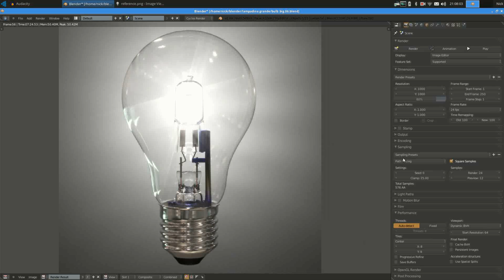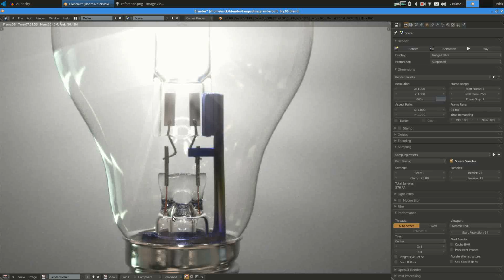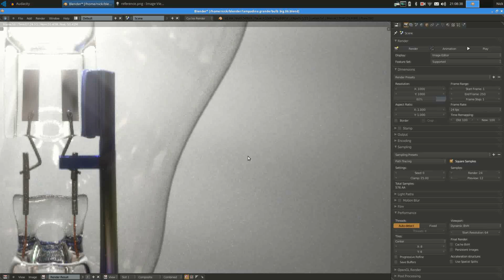Also an important part in the render, in the sampling tab, I clamped the maximum value to 25. If you don't, you'll have bright spots all over the place. And also the higher you go with the clamp value, the more realistic you get, because you have these very bright reflections and transmissions inside of the glass. But if you overdo it, you'll need really lots of samples to merge them well together in the final render. It's also a bit noisy.